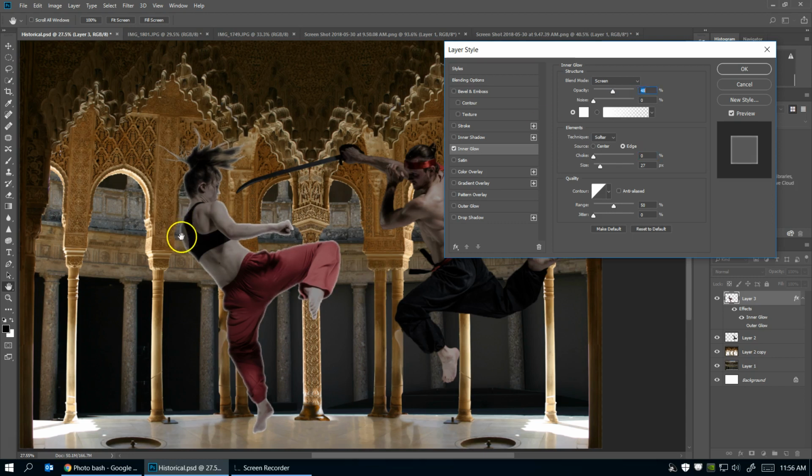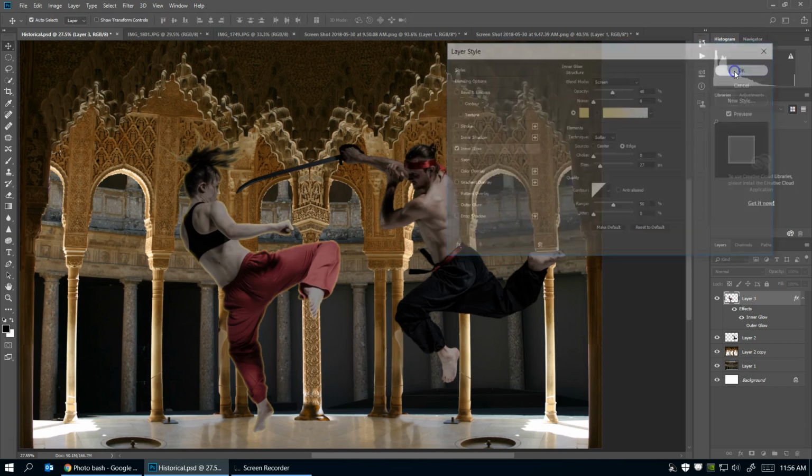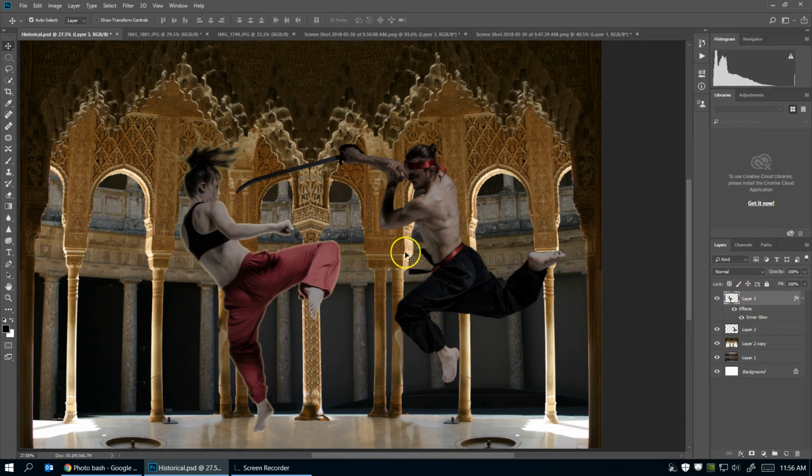So I'm trying to imitate that light is coming from outside, and I think it should be a little bit yellowish. I'm going to change that. I'm going to change the color of the light. Yeah, I love it. So I added the glow effect to the girl, and I need to add the same glow effect to the guy.